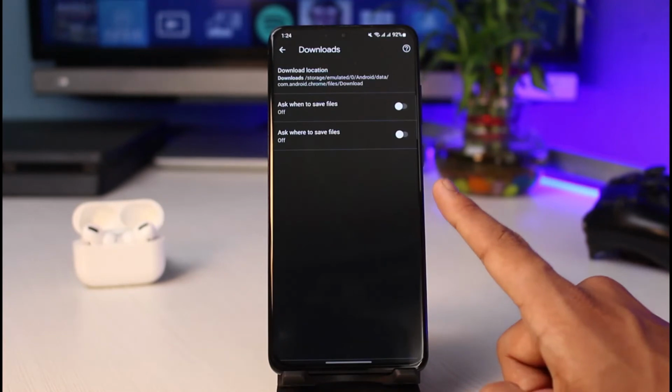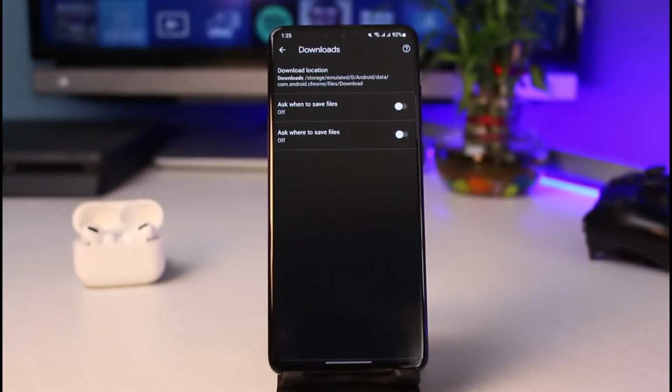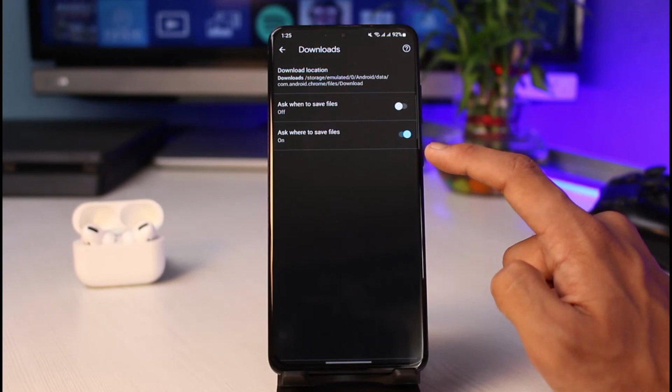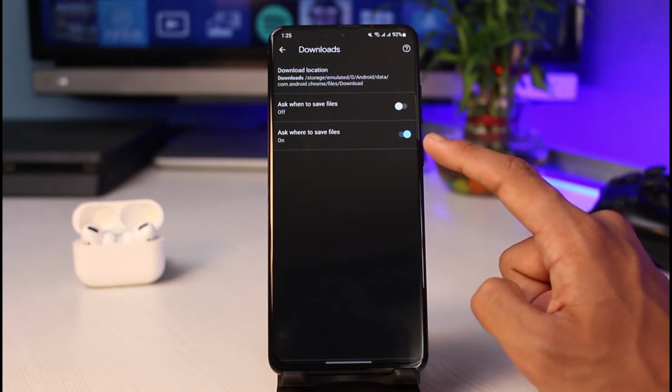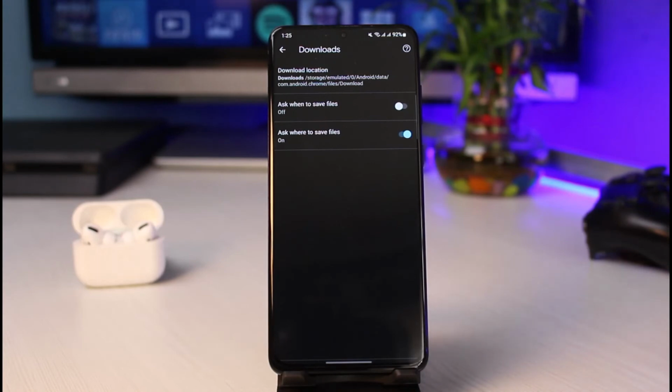Now if you want to change it, you can do that from here, or if you don't find that option relatively, then you can also do it the other way, and that is that you can simply turn on this toggle which says ask where to save files. And this way, whenever you try to download anything from Google Chrome, it is going to ask you with a pop-up where you want to save the files, and basically then you could go ahead and choose where you want to save your file.